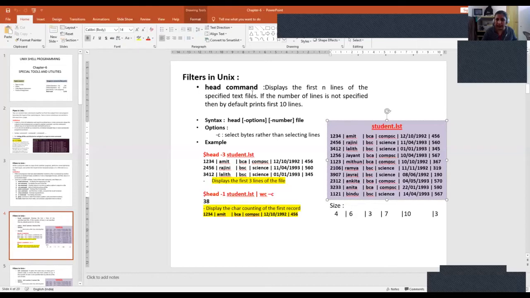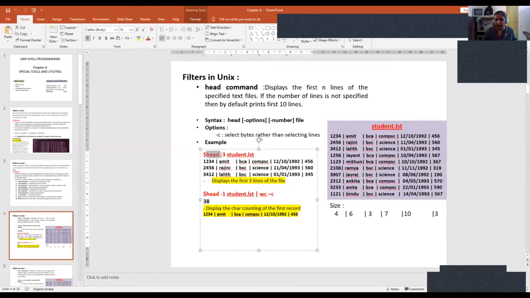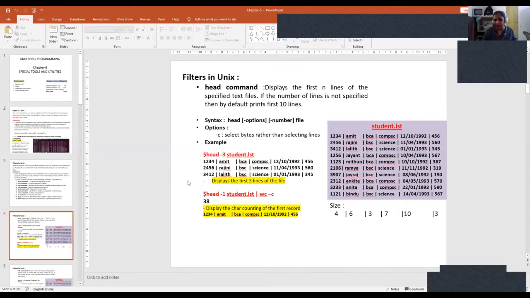See, I told you that the head command is used to display the lines. So suppose I give head -3 student.lst, that means I need to display from the database student.lst how many lines? 3 lines. First 3 lines. See here you can see these are the first 3 lines that are displayed using the head command.